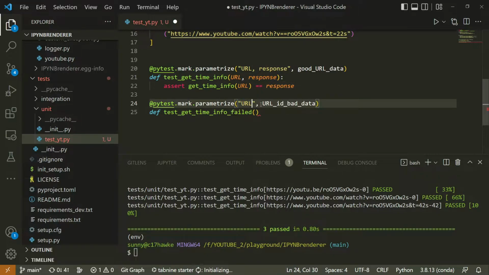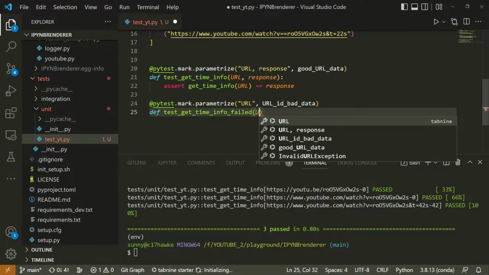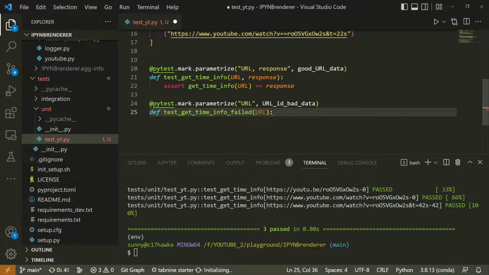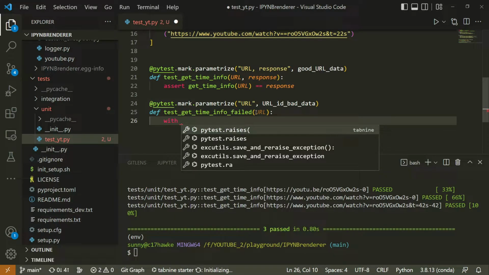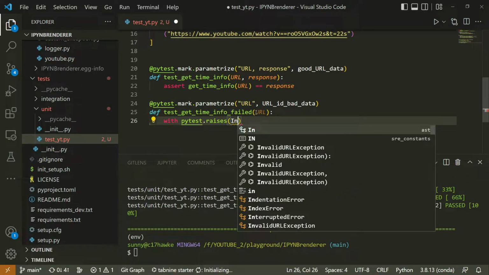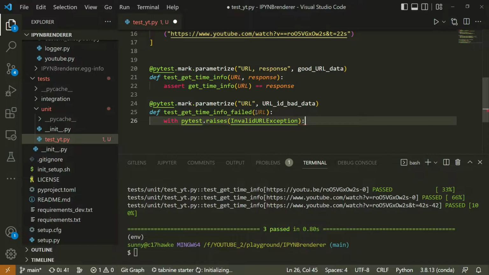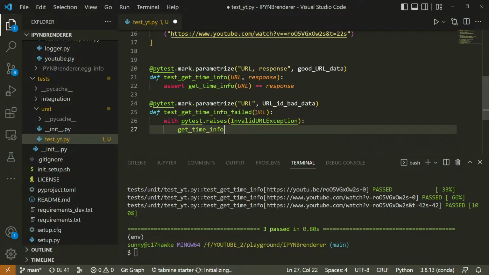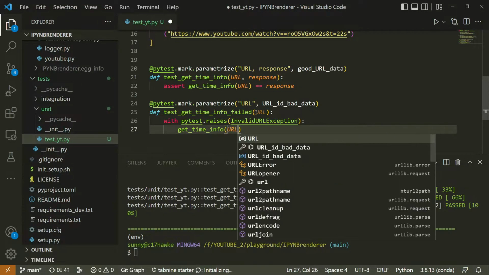So I will just drop this, and it will simply feed these inputs URL. Now if you want to check whether this is going to generate an exception, what you have to do is write a context manager here, pytest with pytest.raises, and what it should raise is an invalid URL exception whenever I pass this URL. So let's call the function again, and I will pass it this URL.